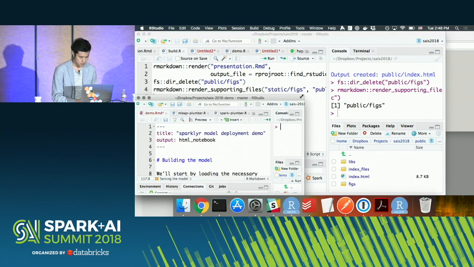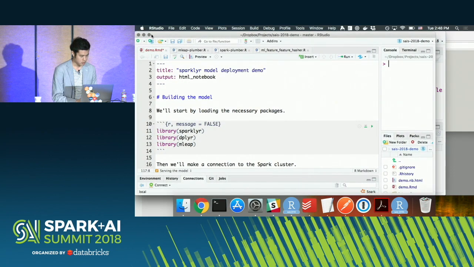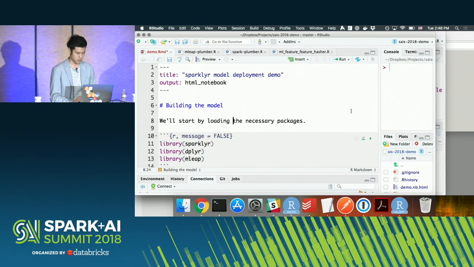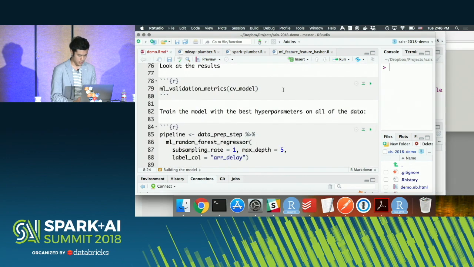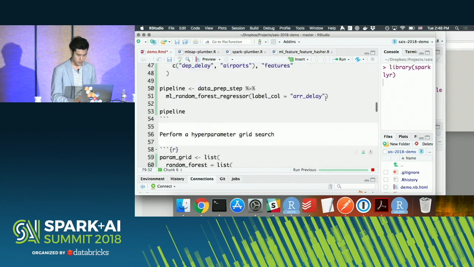Okay, I think this is okay. Is this okay? Should I make it a little bigger? All right, here we go. I'm going to start running some code and then we'll talk about what it's doing.